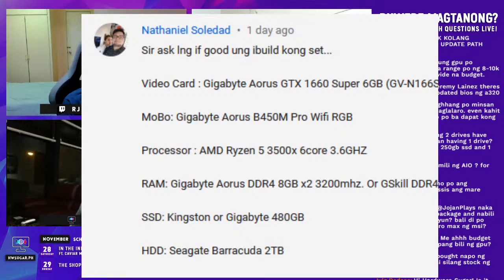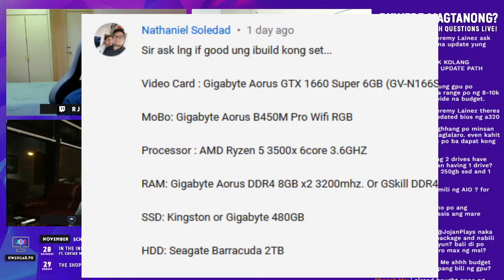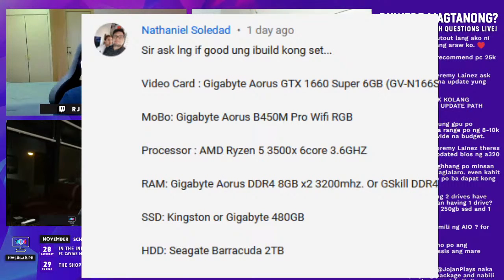Not mentioned is the case and the PSU. You could get away with a 550 watts, maybe 650 watts gold if you're looking to upgrade your GPU later on and have some headroom. But overall, of course, also not mentioned is the price.